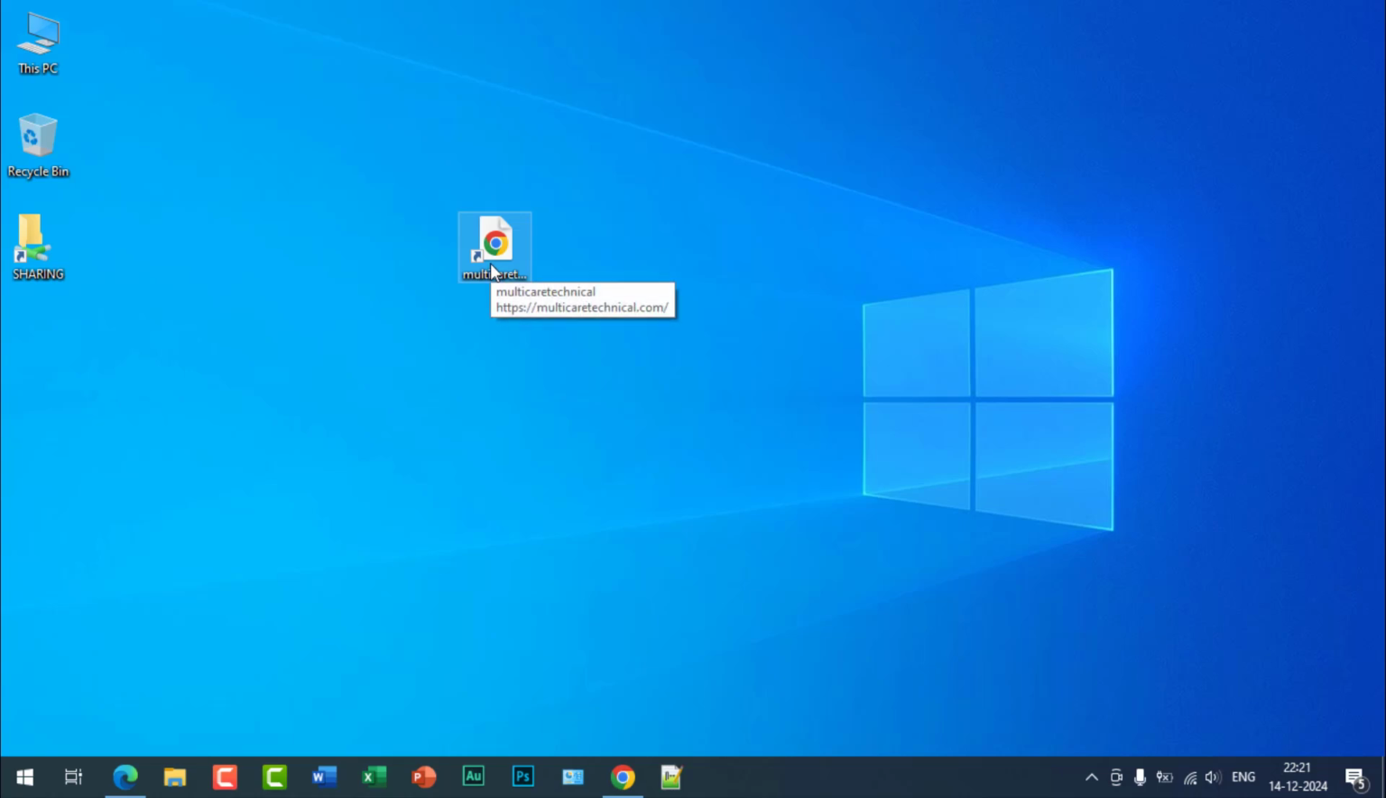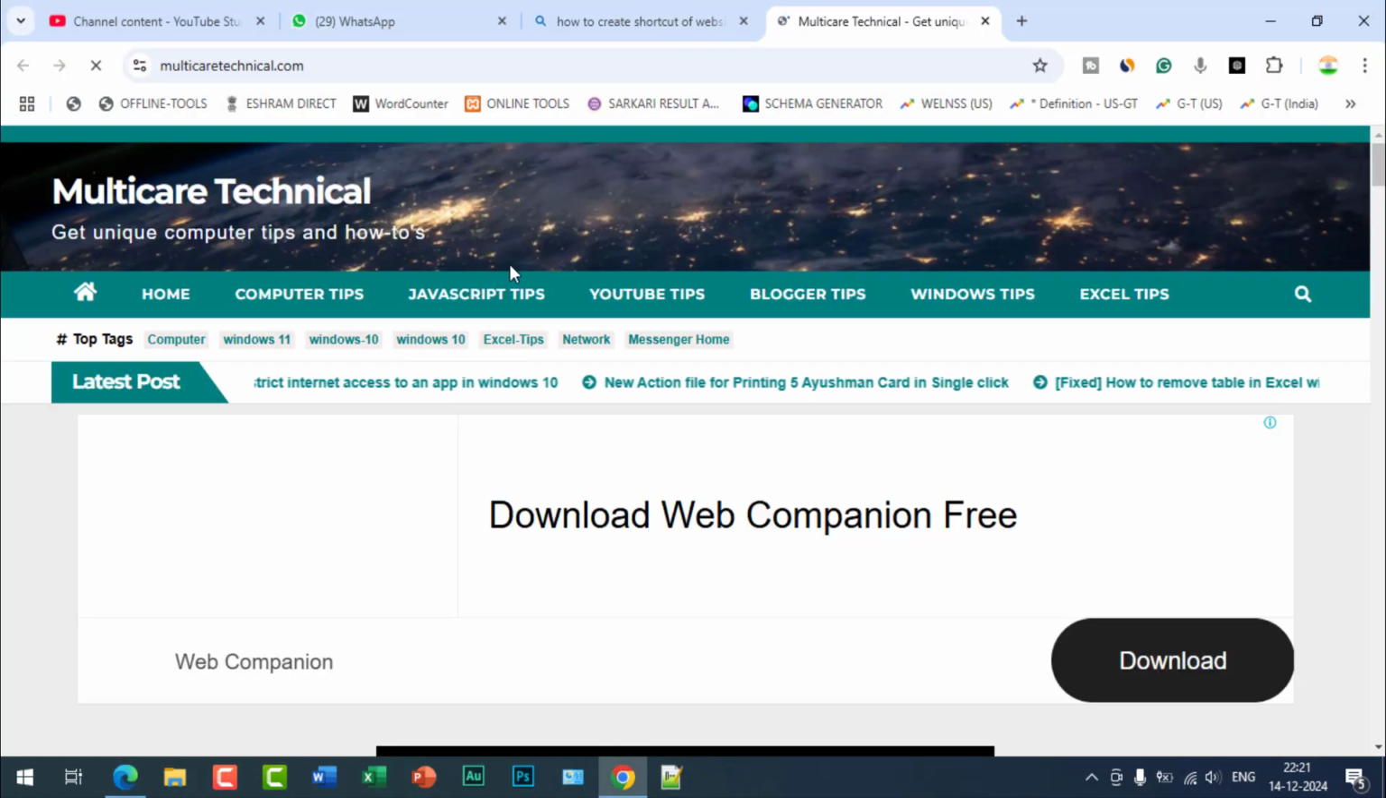You can see the shortcut has been created. Whenever you double click, you will move to multicaretechnical website.